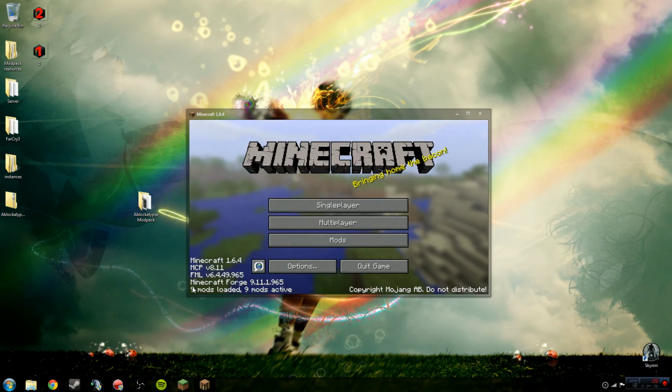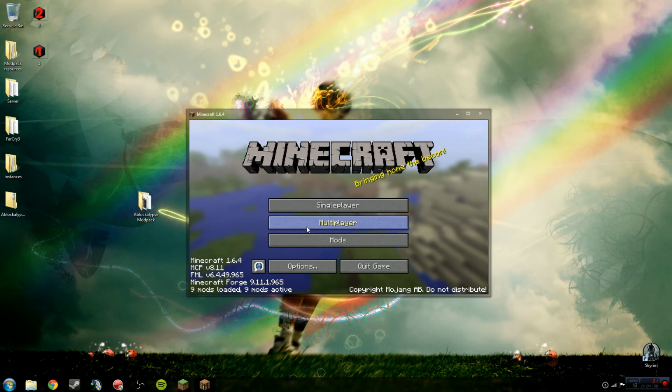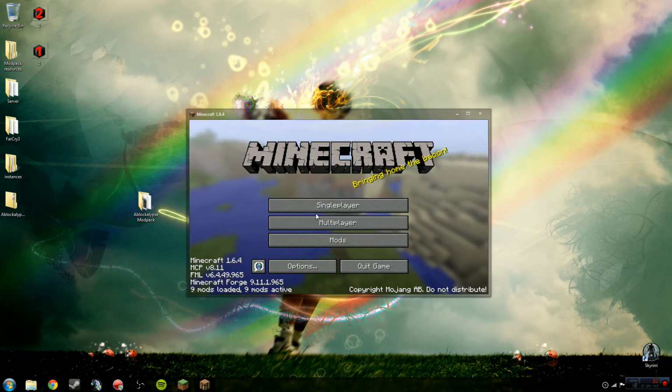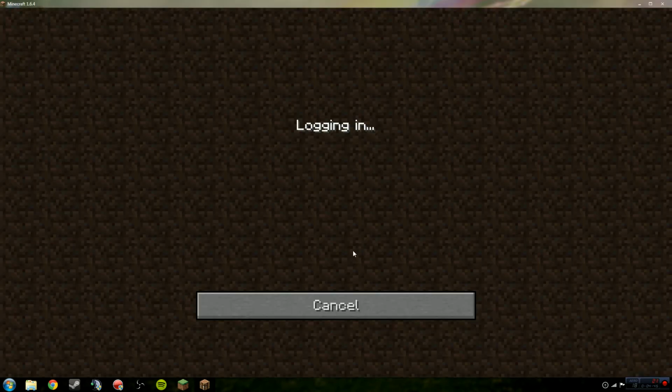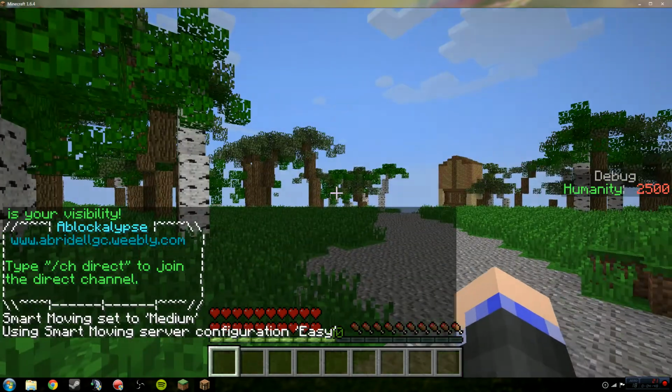Alright, see 9 mods loaded, 9 mods active, that's great. You can see it's running the Forge. And you should be able to get into the server. Which I am. Great.